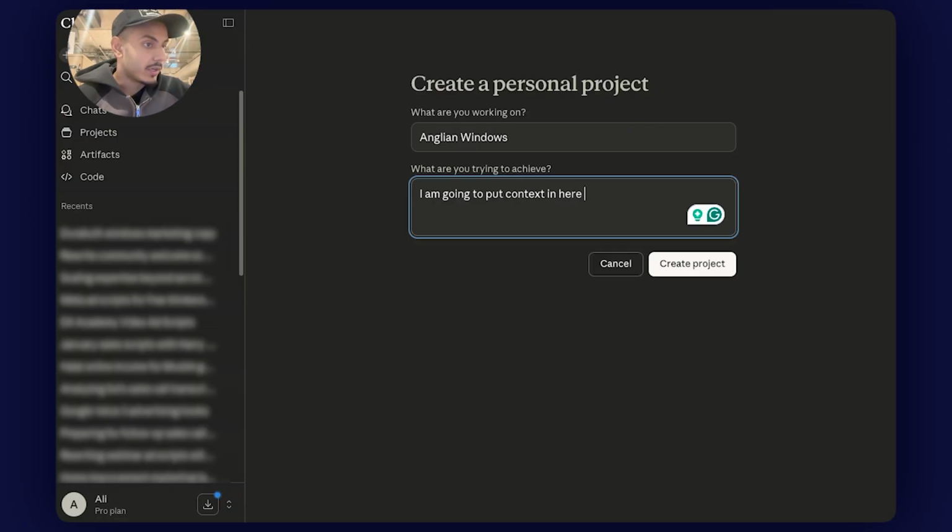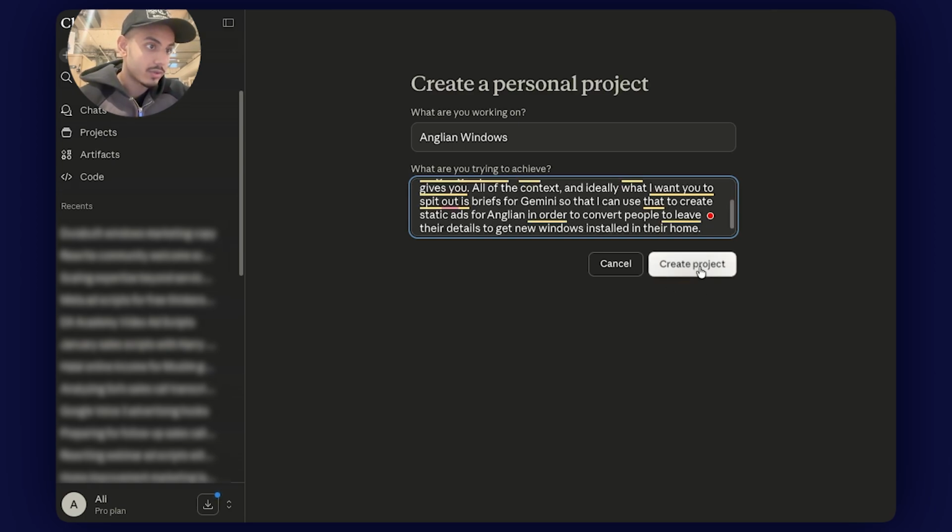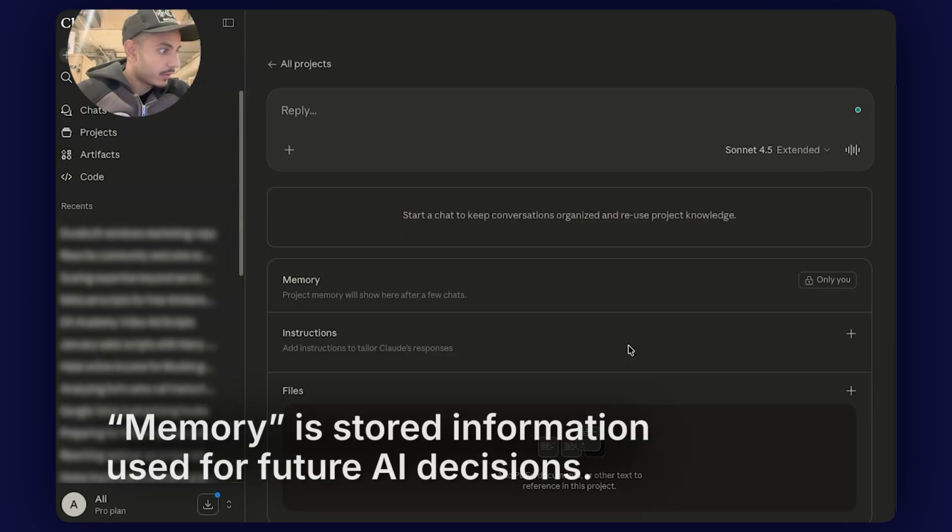Around Anglian windows, I'm going to put in a load of case studies, their website, give you all of the context, and ideally what I want you to spit out is briefs for Gemini so that I can use that to create static ads for Anglian in order to convert people to leave their details to get new windows installed in their home. So now here you've got this memory thing, right?